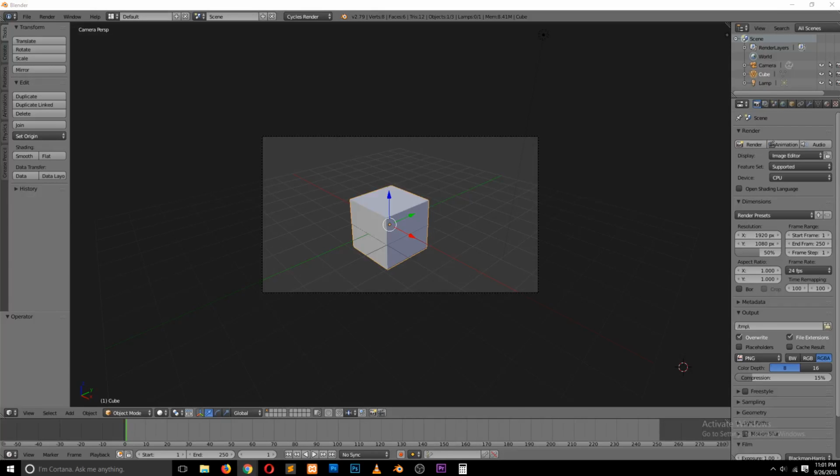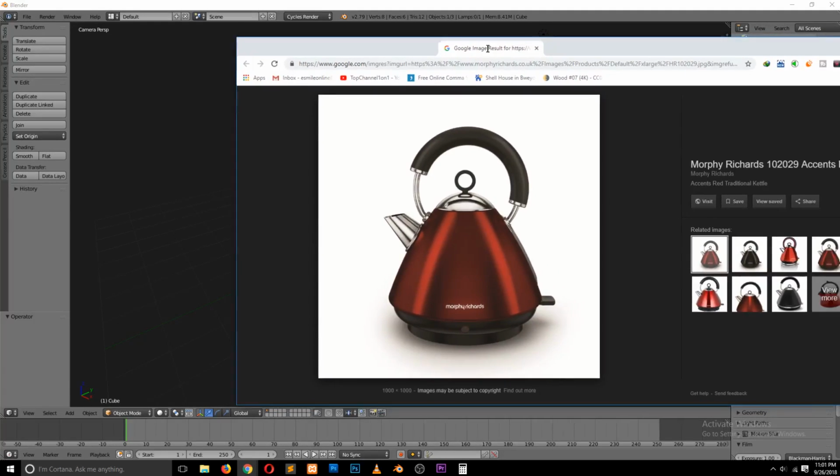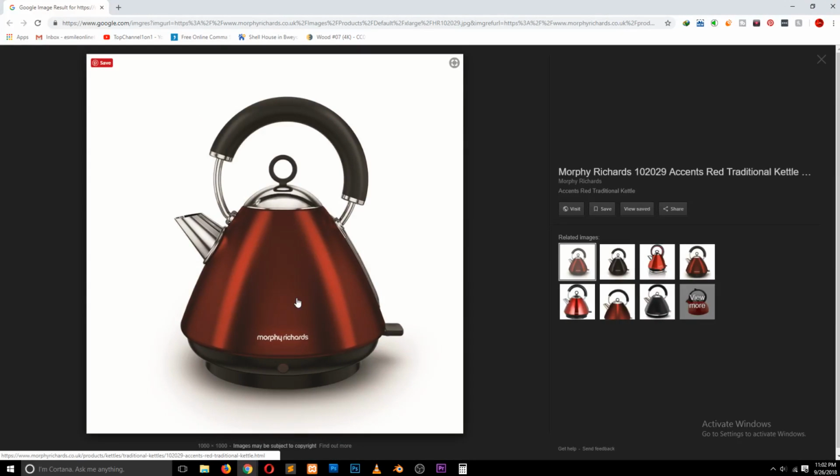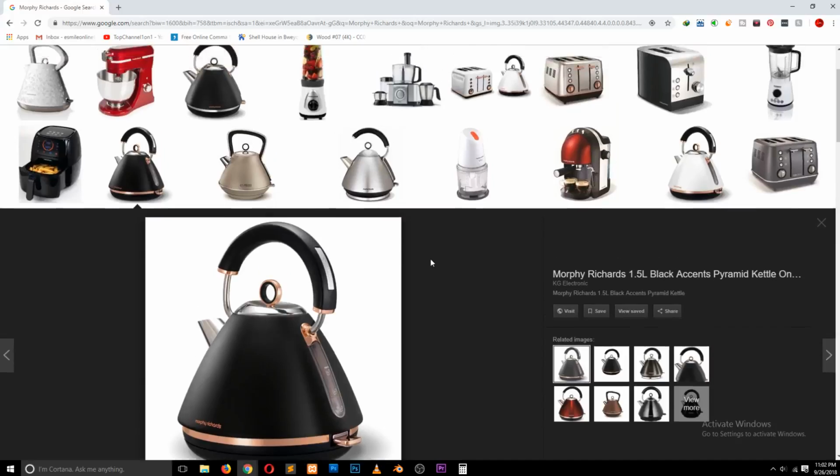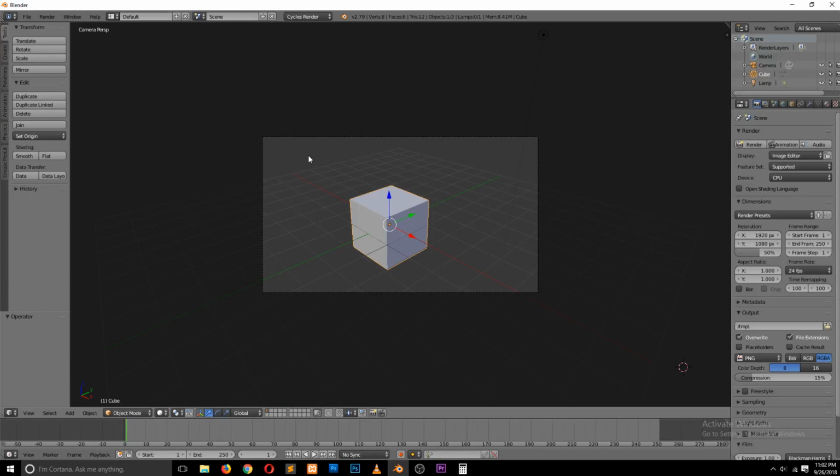So the first thing I do is go to Google, and then we are going to create a Morphy Richards kettle on my other screen. Let me bring them up. Yes, so I have Blender opened up and got everything perfect.